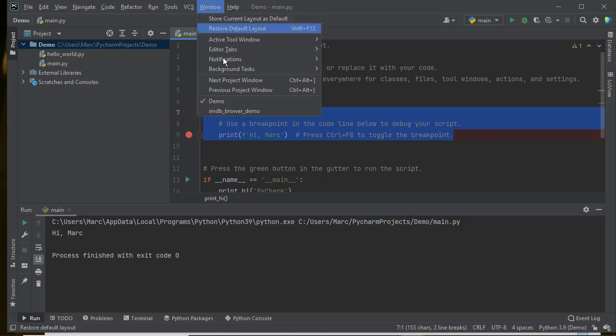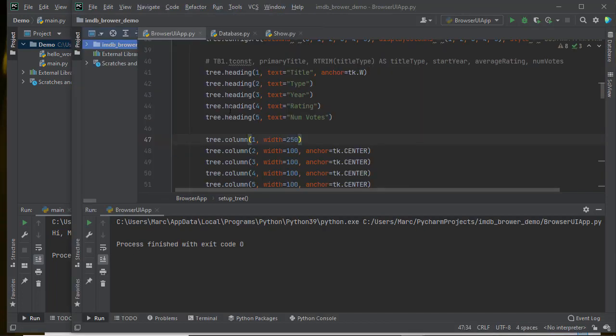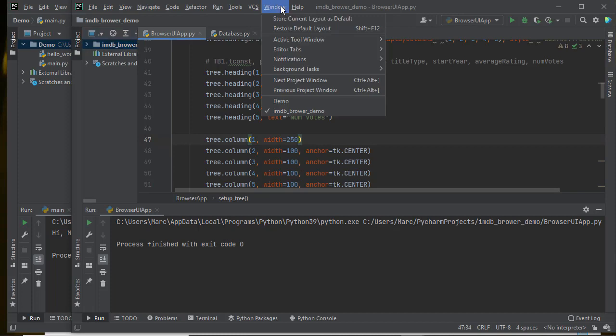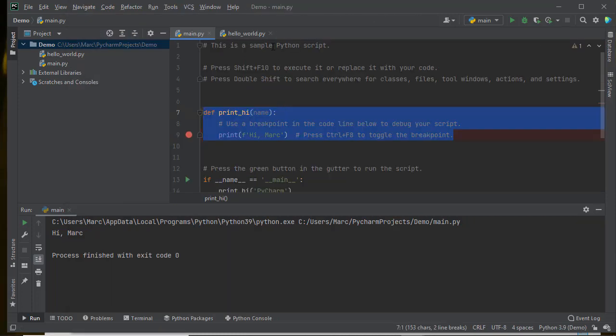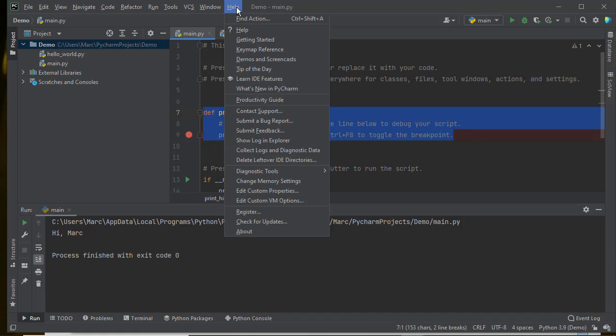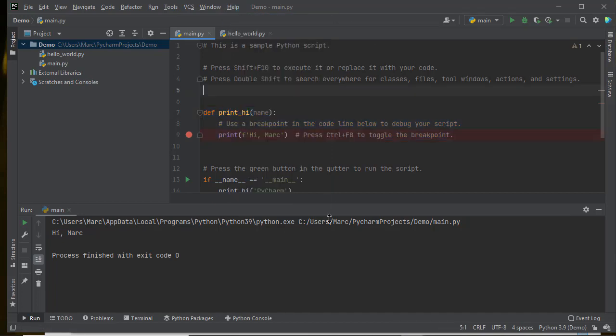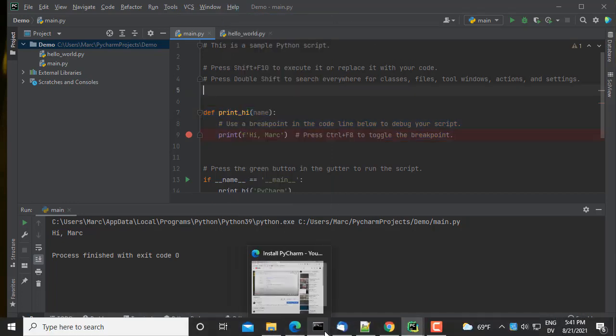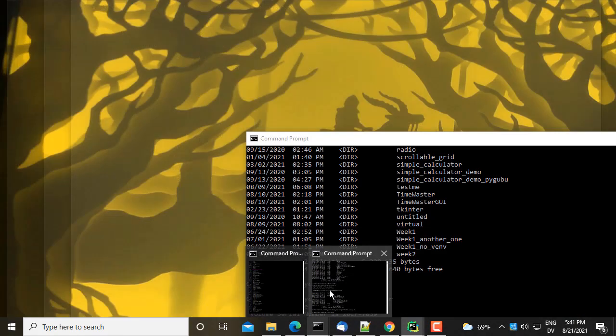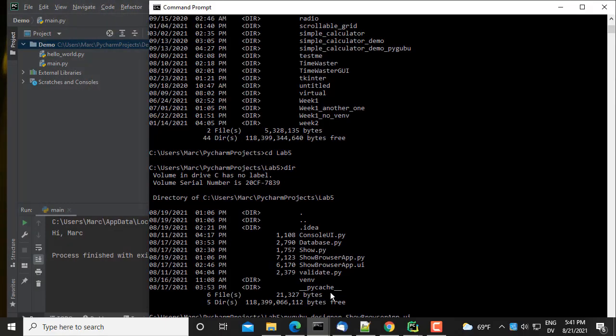Windows is useful for selecting a different window sometimes. Like so, I can switch back and forth between my open windows by selecting which one I want to show. And then there's a help menu. But usually I just Google what I'm looking for in help. So that should be enough to get started with PyCharm. We will have another video on debugging. And then I also want to show you how to run Python from the command line.